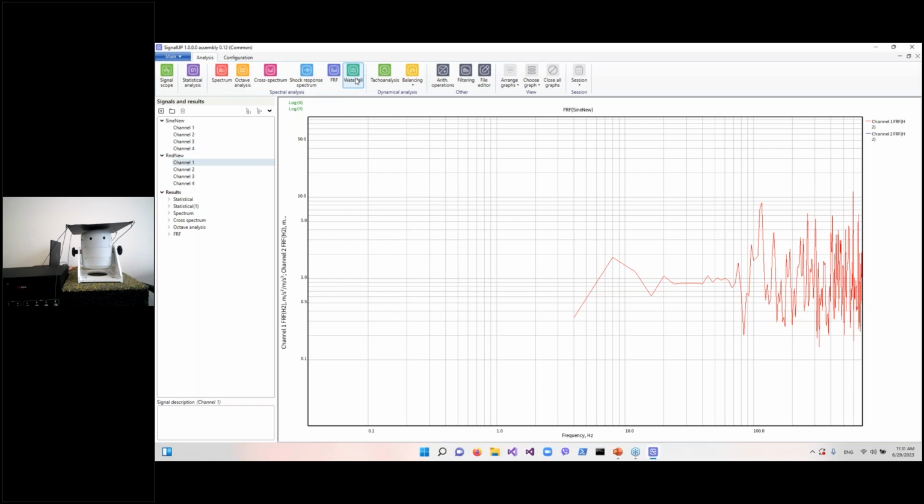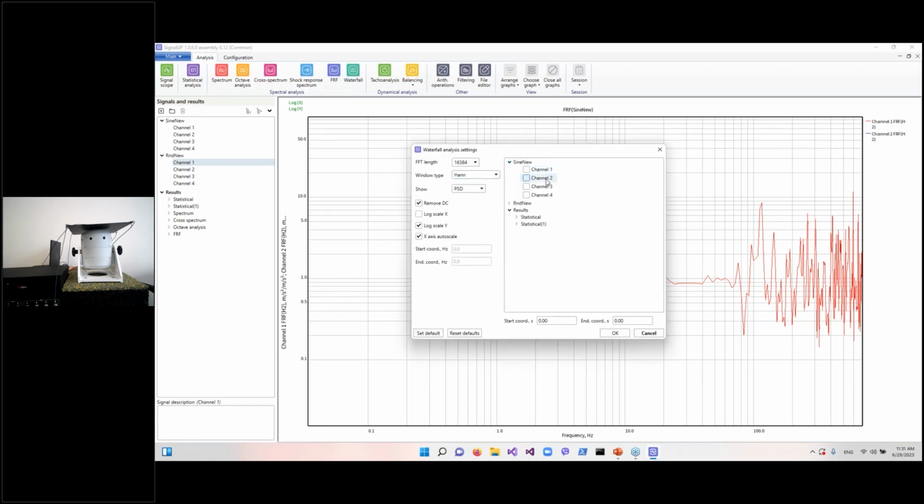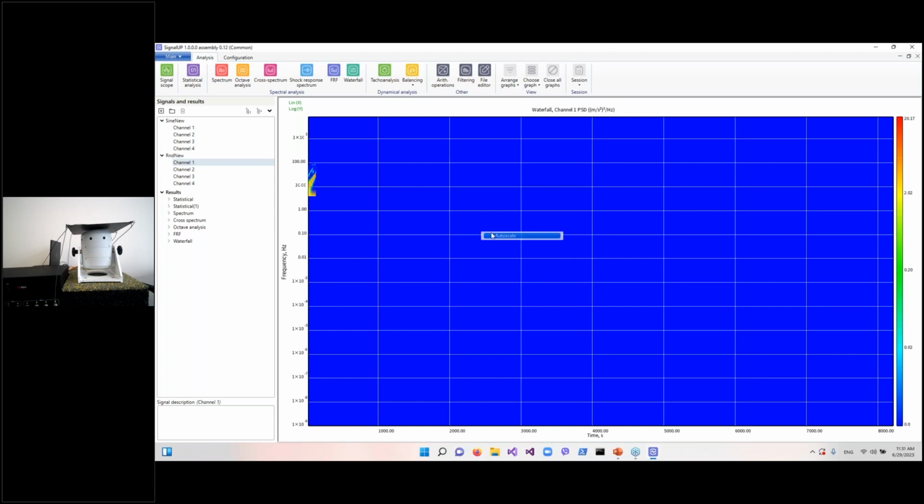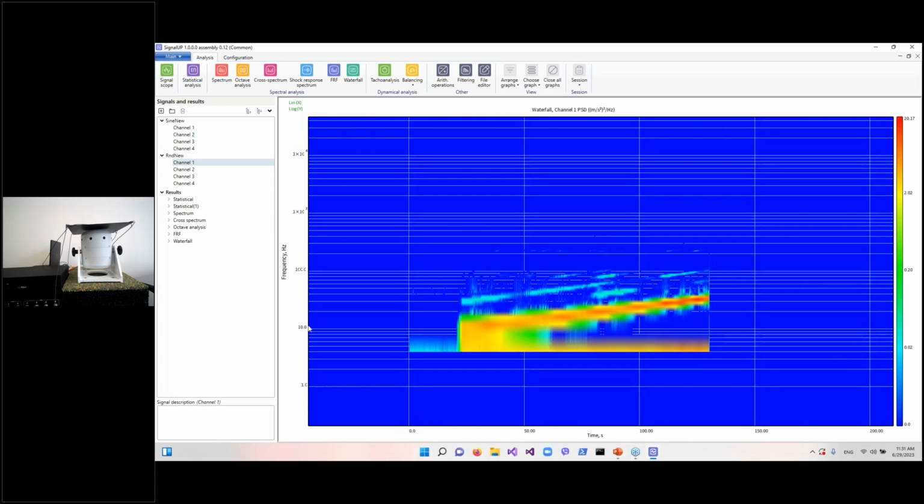Here we select waterfall, select sine channel, and calculate the waterfall. Let's auto scale the graph. And here we can see the frequency change according to the time, and on the right side we have an amplitude, and you can see that when we had a frequency increase here, we also had an amplitude increase. Let's create another waterfall graph of random.